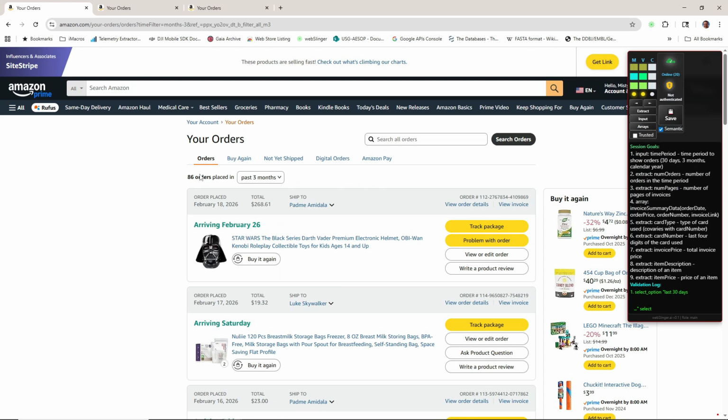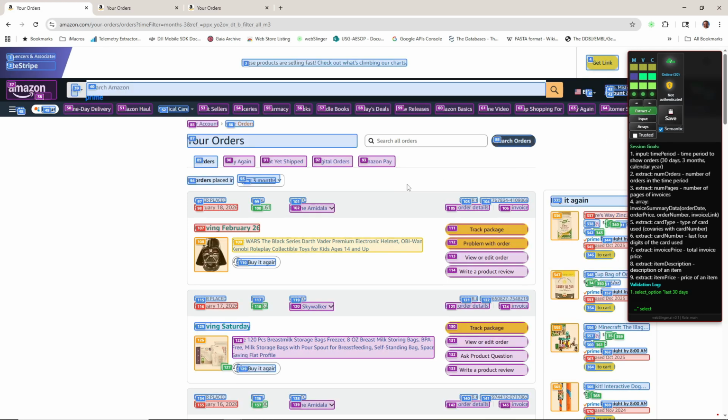The main page now shows our orders for the last 3 months, and right here it displays the number of orders placed in that period, 86. I need to extract that number. I click the Extract button on the overlay. Now every extractable element on the page has a colored box.